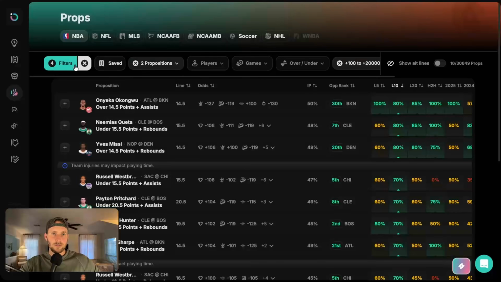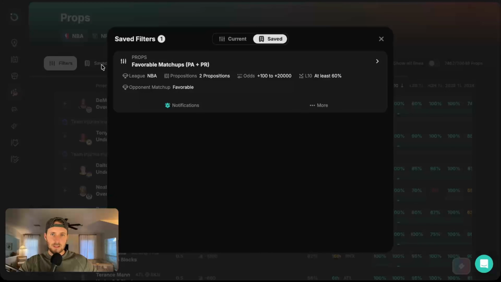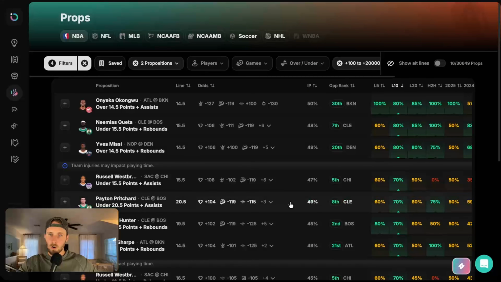So let's say that, for instance, we log back into the app, and we don't already have all of these filters set up. All you need to do is click this saved button. We see this filter that we've already created. Click that, and now it goes ahead and creates everything for us, all of our over-unders and our favorable matchups, everything that we've already set. So you can set a ton of filters, and then Outlier.bet is going to email you or send you a notification anytime one of these bets hits the board, and it's going to be fantastic for you.